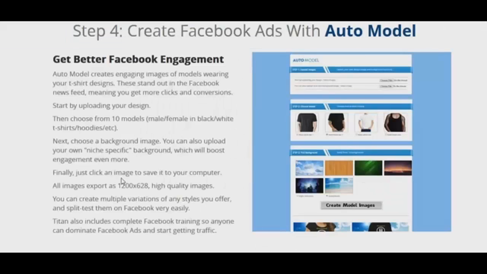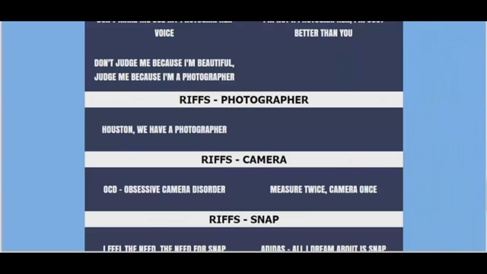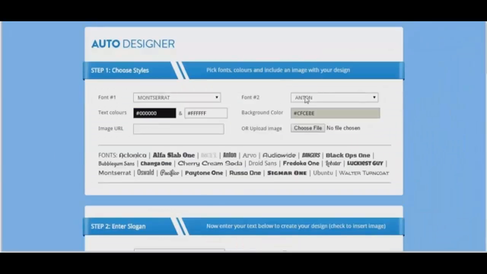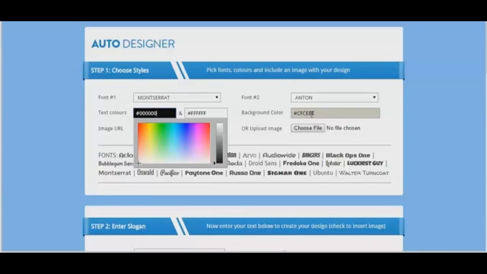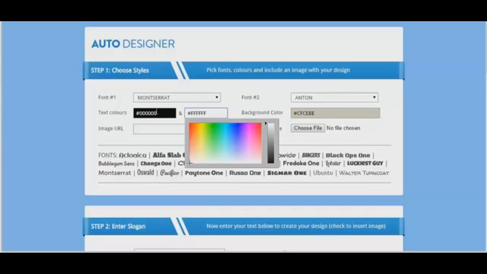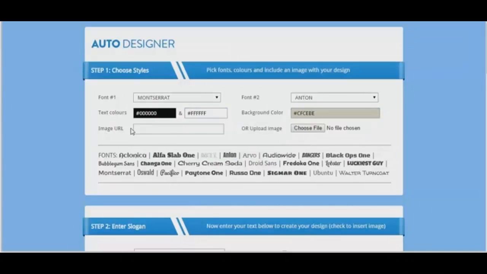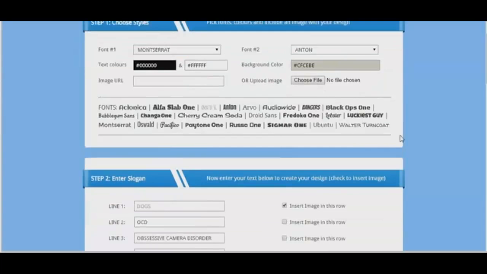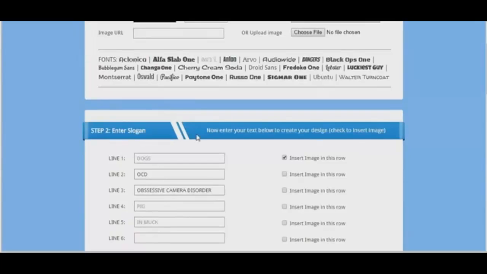So let me just go over to the TeeMaker software, which is over here. You can see that the first step is we can choose our styles, and this is basically the font and different text colors and background color, although it doesn't actually export without a background, so it doesn't make a ton of difference. But we can choose from up to 2 different style colors. We can enter an image URL or upload an image. And then we basically just enter our slogan.